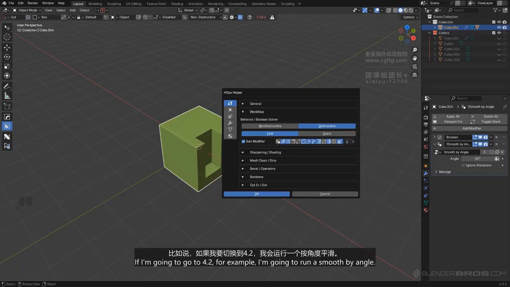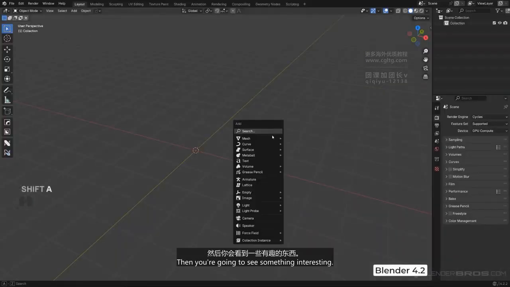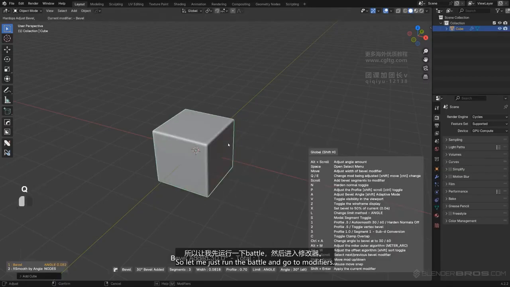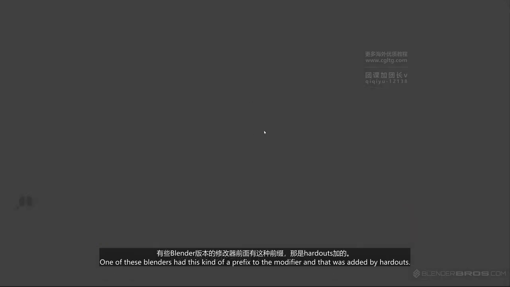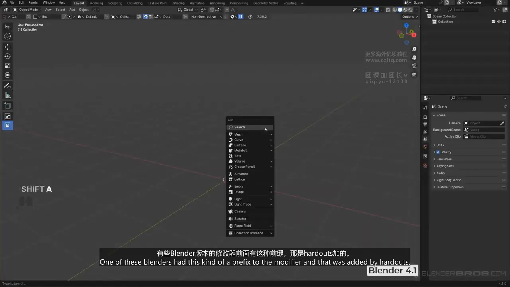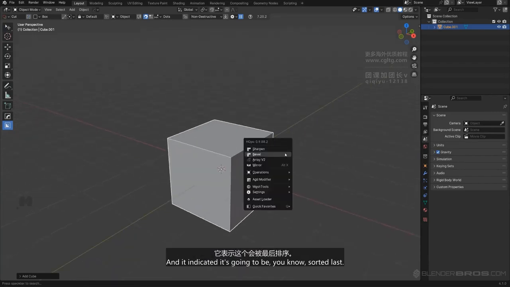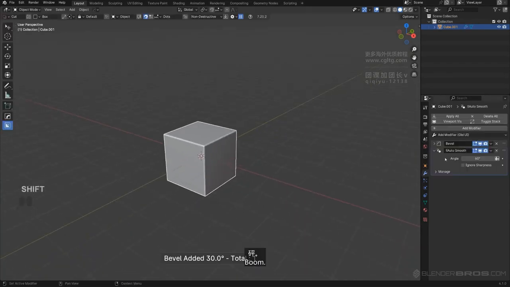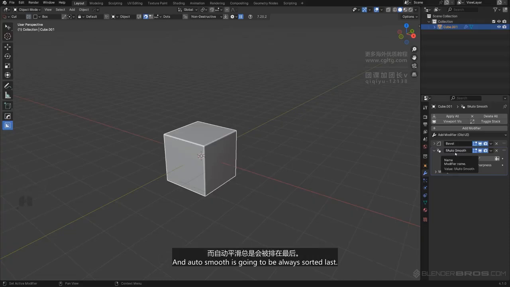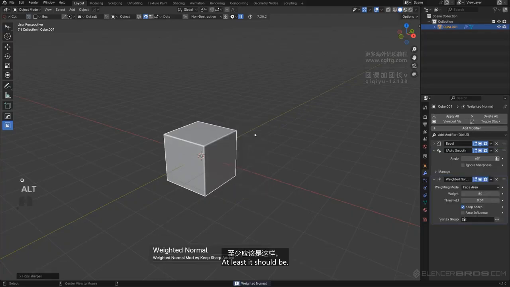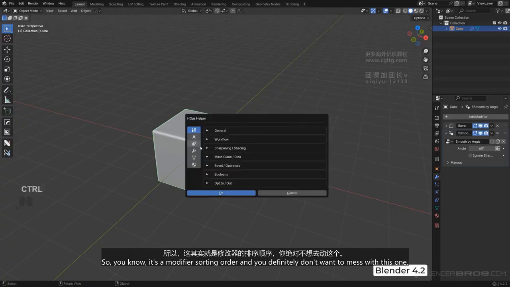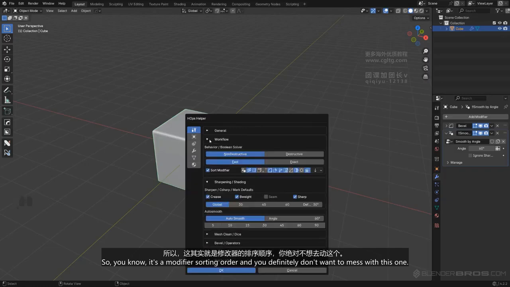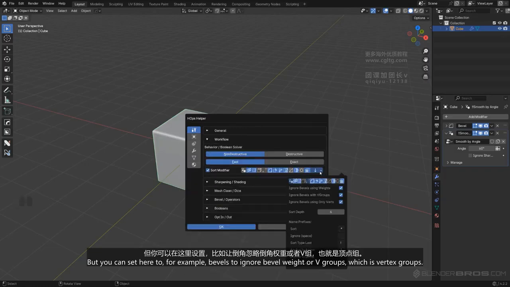If I go to 4.2, for example, and run a smooth by angle, then you're going to see something interesting. So let me just run a bevel and go to modifiers. Not this one, 4.1. One of these Blenders had this kind of prefix to the modifier, and that was added by HardOPS, and it indicates it's going to be sorted last. Boom, see that? Exclamation marks. And auto smooth is going to be always sorted last, at least it should be. In this case it doesn't work correctly, but anyway, that's what it means. So it's a modifier sorting order, and you definitely don't want to mess with this one, all right?